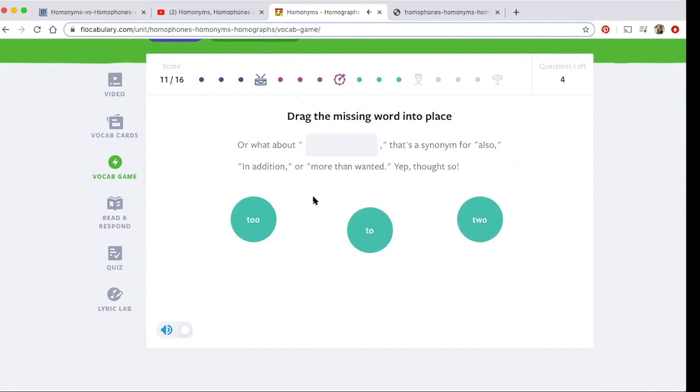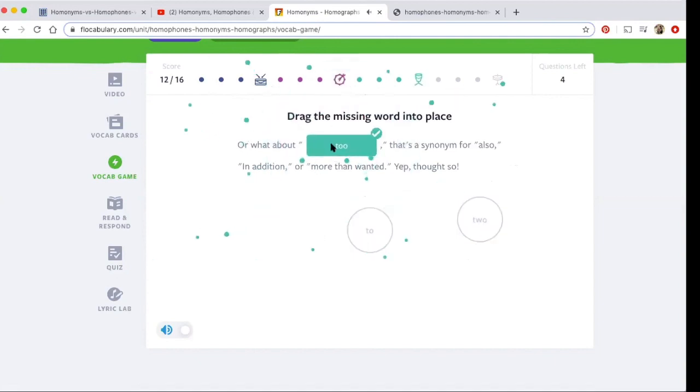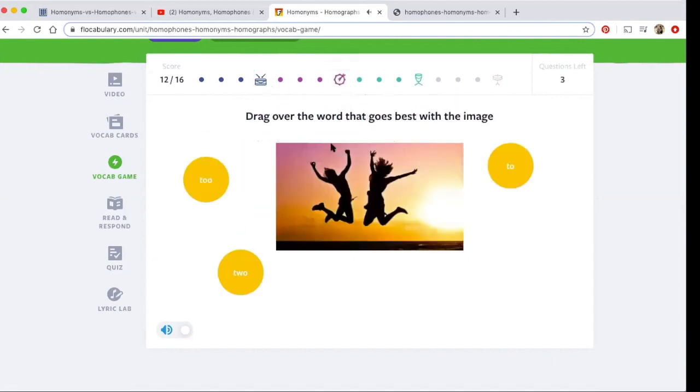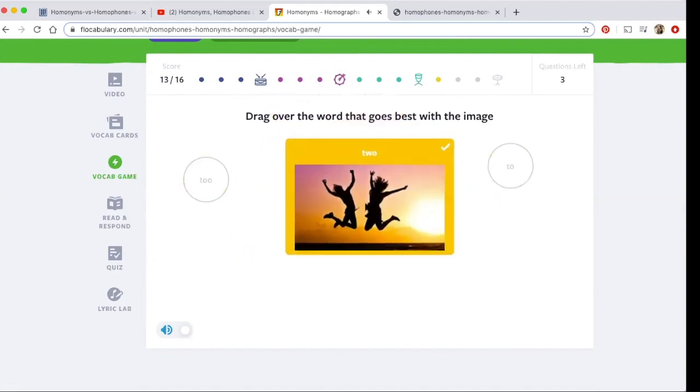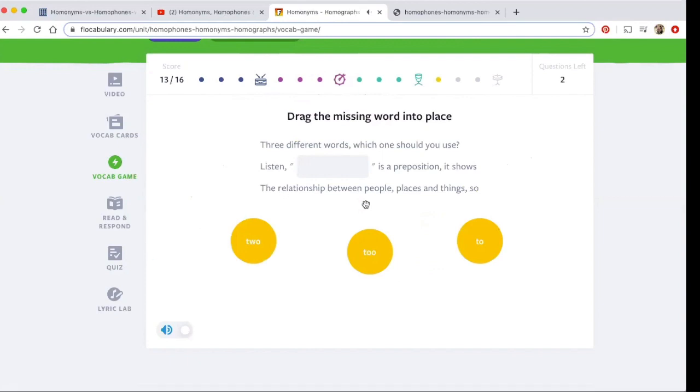Ooh, synonym for also sounds like the word cinnamon. Too, because it means also. Or in excess. Drag the word that means, ooh, this has two people in it, so probably TWO. Ooh, we got some more beats in there. I added another drum. Three different words, which one should you use?